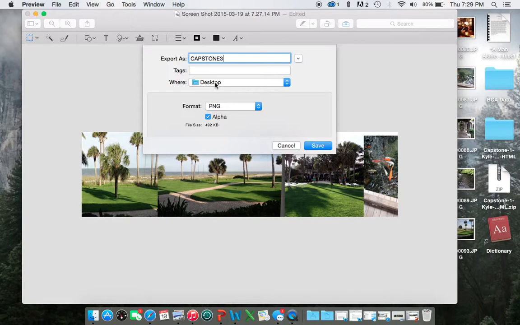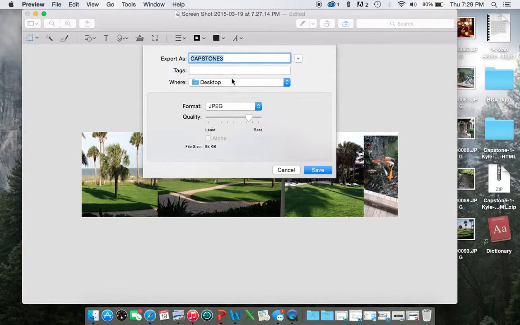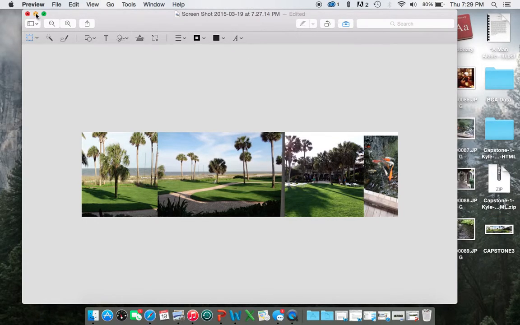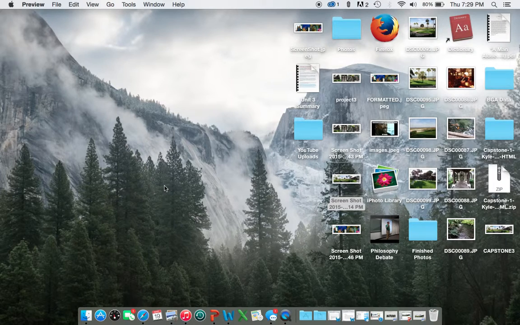Now here's what we're going to do different. We're going to format, drop down and make it a JPEG. Okay, so now we have it as a JPEG. Great. And I even like to be specific. So now we're going to save it. It's going to save on our desktop. Great. Okay, now where is our JPEG? I believe we put it in here, Capstone3.